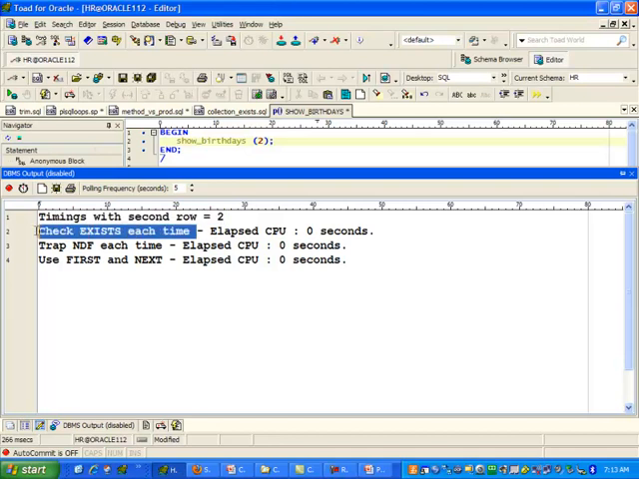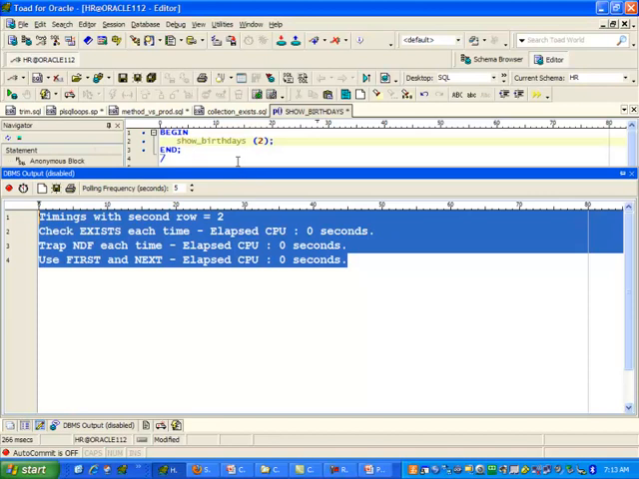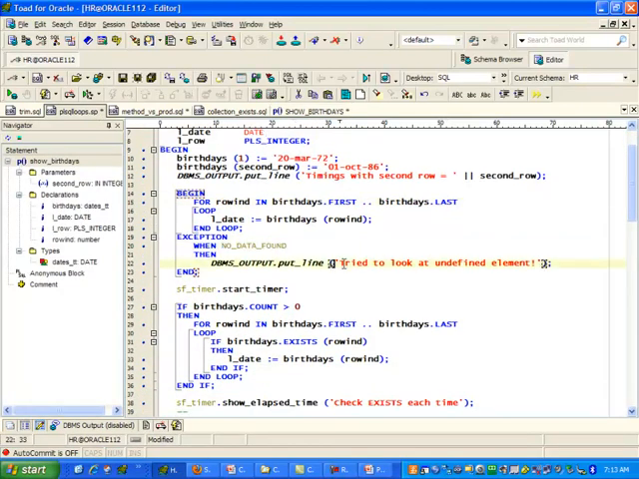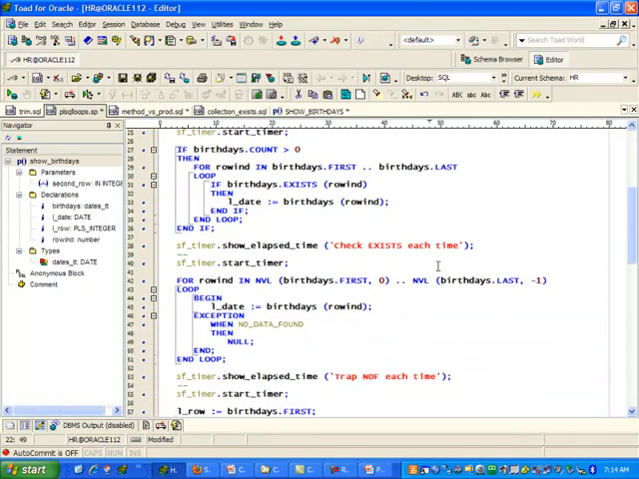What you're seeing here are the timings. There were no errors that occurred, so I only see the timing reports, which are not very interesting right now. But the main thing is we don't see any no data found exceptions. Didn't try to look at an undefined element.